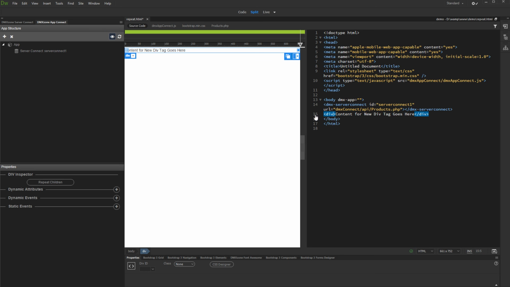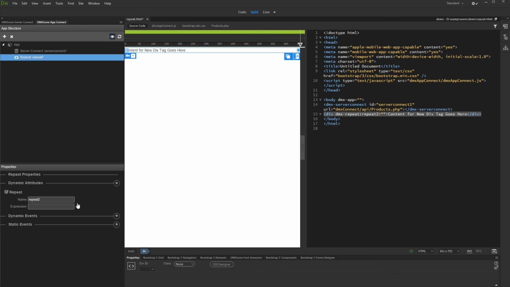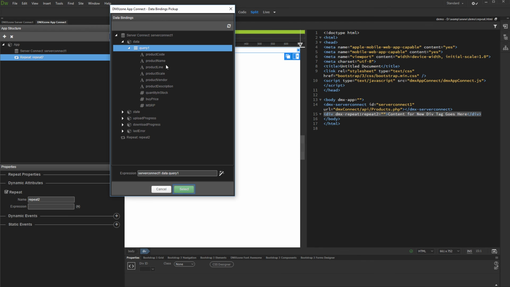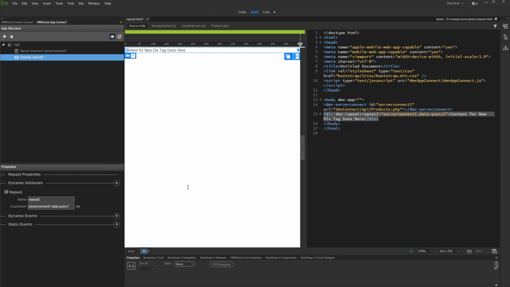In the App Connect panel, under Properties, click the Add Dynamic Attribute button. Open Repeaters. And select Repeat. Click the Dynamic Data Picker button to select an expression for this repeater. Expand your server action. And under Data, select your query. Then, click the Select button. And our repeater has been added to the existing div container.